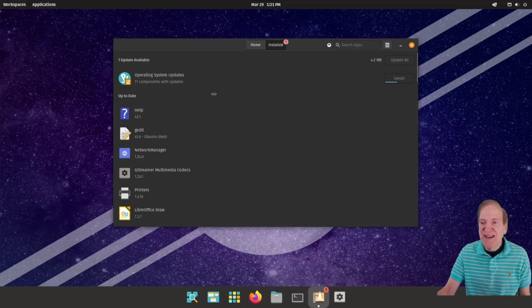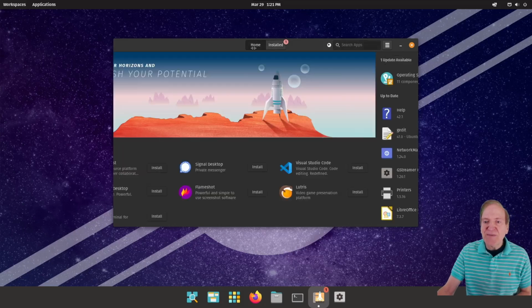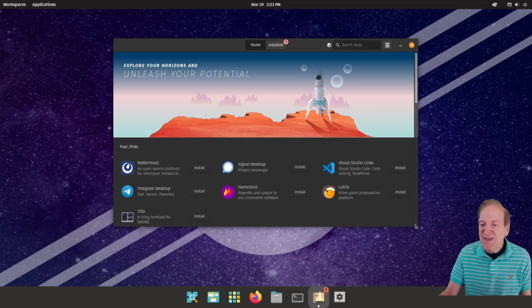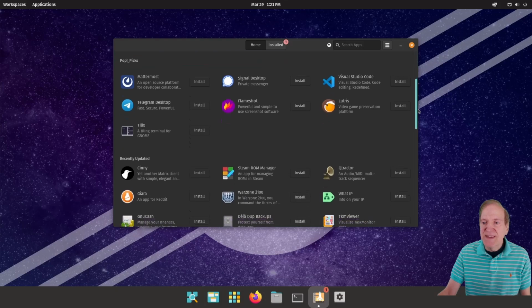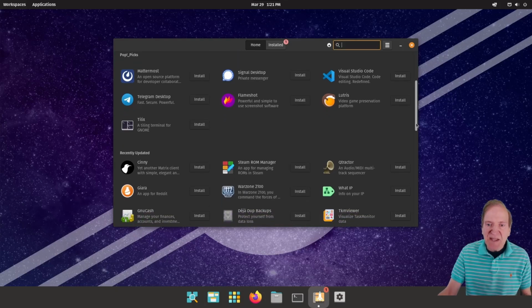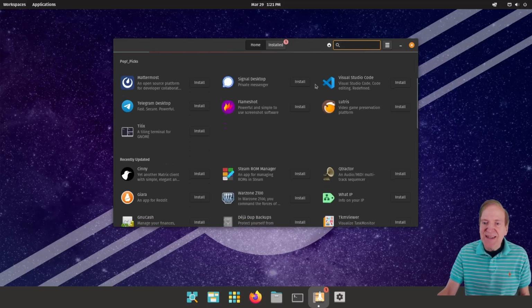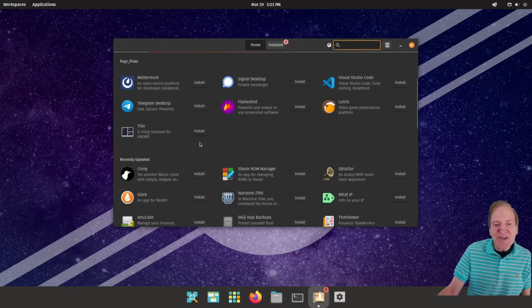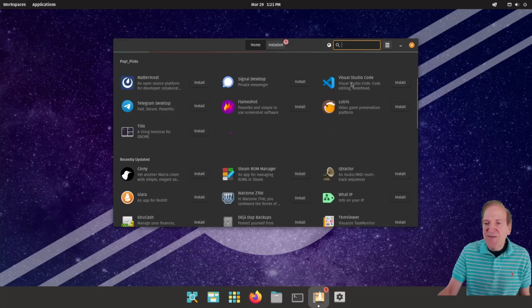So nice. And while that's updating, since I have the Pop Shop open, let's just pop back to home here. And this is a really nice looking package manager, I think. And I'm guessing it's probably based on Gnome package manager there, but really beautiful. I like the layout better actually. And a lot of pop picks here and different categories below. Visual Studio Code, that's something I usually install right away.